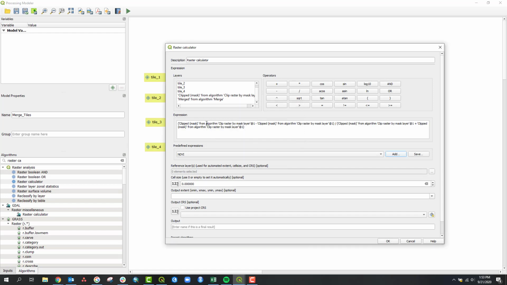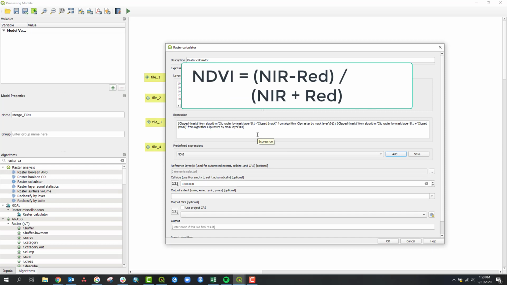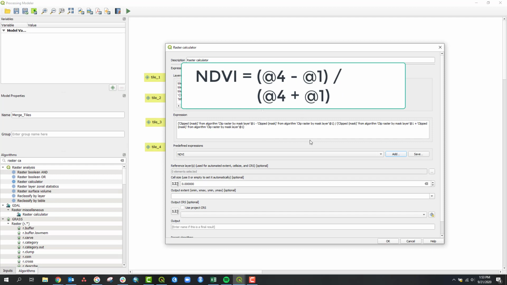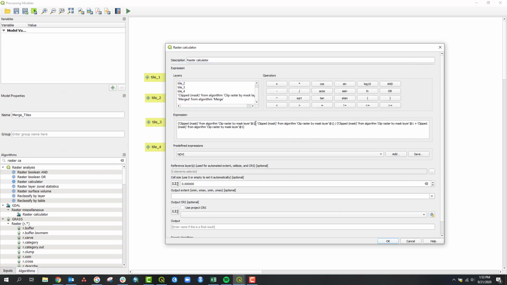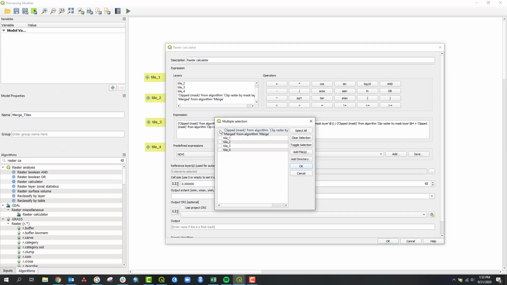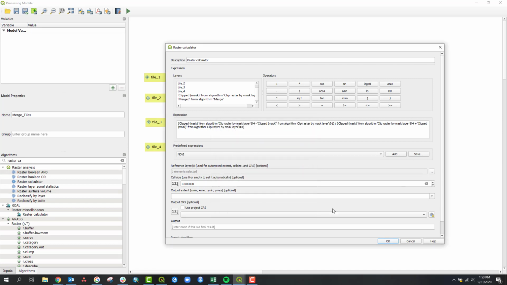Now what you're going to see here is we have our clipped mask modeler, the super long derived raster layer, and there's an @1 saying @band1. Now we know that NDVI is calculated by near infrared minus red divided by near infrared plus red, or in this case, band 4 minus band 1 divided by band 4 plus band 1. So I'm just going to come in and change this from a 1 to a 4. My reference layer, I'm going to set to a clipped layer.